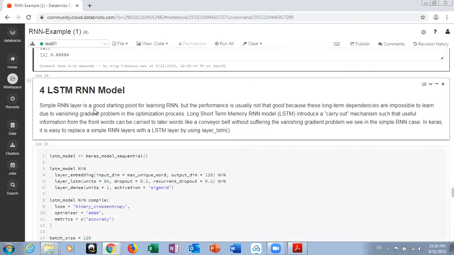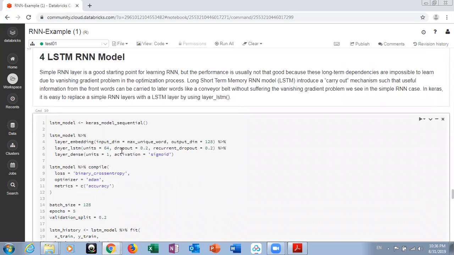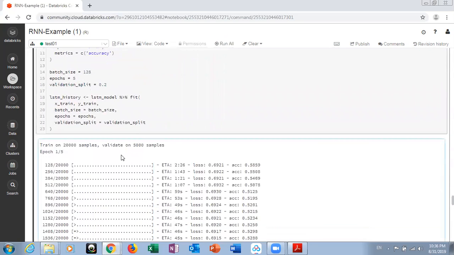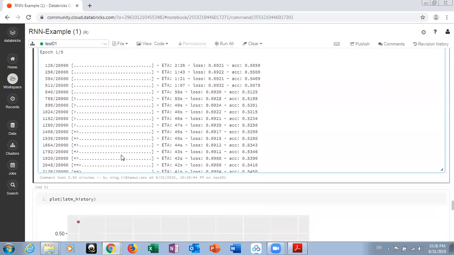Let's use the LSTM RNN model. Defining an LSTM RNN model is straightforward. The only difference is this layer here. We're going to replace layer_simple_rnn with layer_lstm, and then everything else is the same. So we run this particular model, and because the LSTM uses more computation, it takes around 3 minutes to finish.